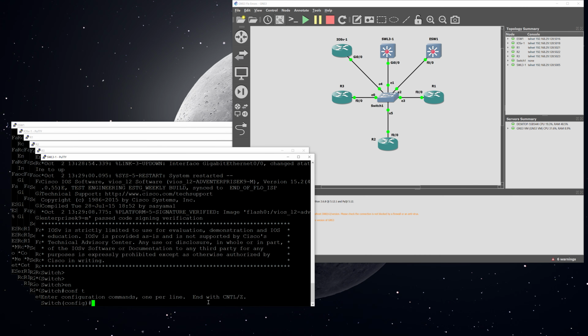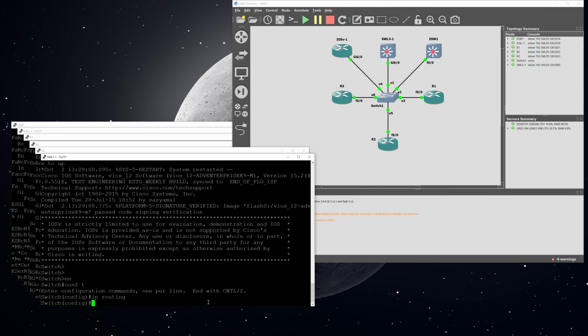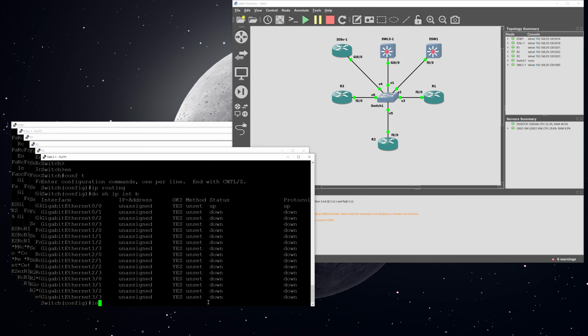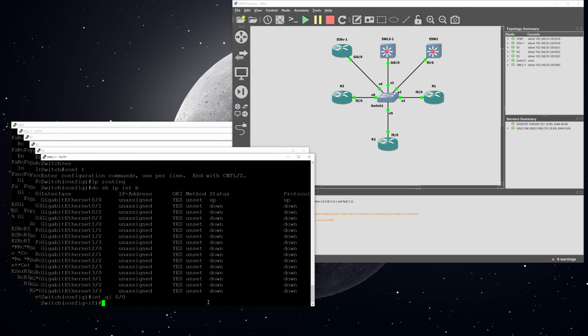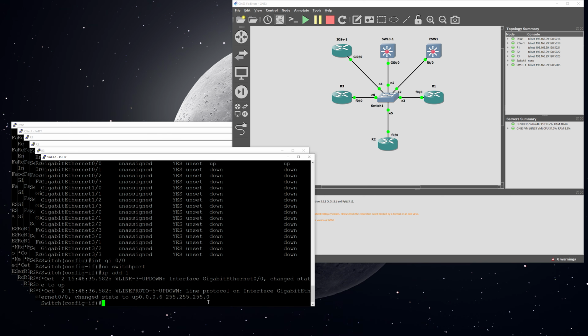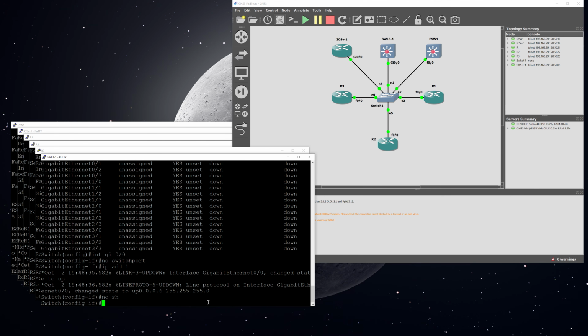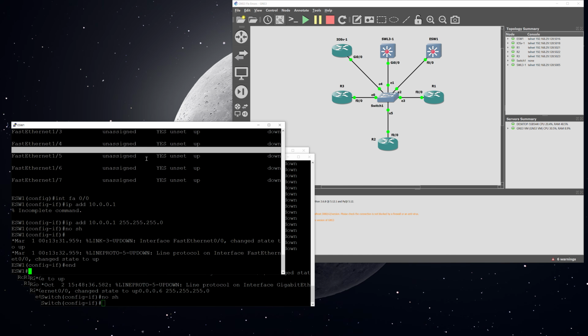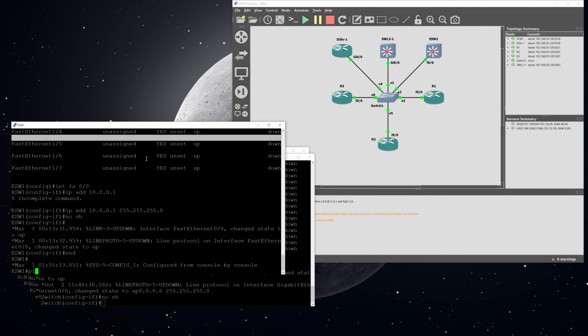All right, and then for the switch, we're going to need a couple more commands that we didn't need for the routers. First, I'm going to enable routing, the ip routing command. And then I'm going to enter the no switchport command. All right, now I'm going to do a ping test.